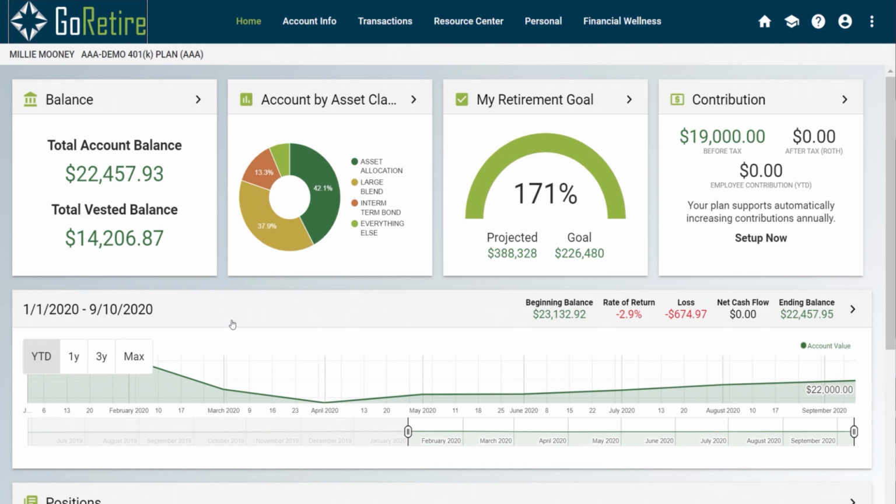As you move around the system, you'll always be able to get back to the dashboard view by clicking on either the Home tab or the House icon at the top of the screen. Let's look at some of the features available on the dashboard. In the first panel, we see our total account and total vested balances. These are the current values updated daily.